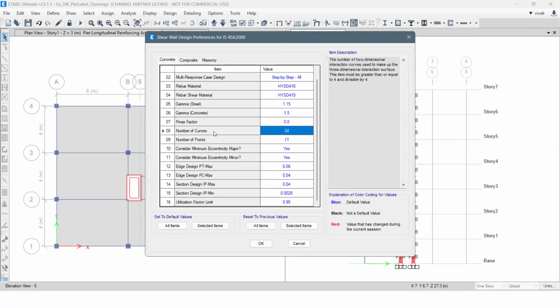CNT method. So number of curves and points, this is for defining the interaction surface. So consider minimum eccentricity, yes or no, control is given to you. And edge design for the CNT method again, how much is the max ratio. And the section design, IP min and IP max for the uniform and the general reinforcing sections, the ratios which I was talking about, the ratio 0.0025 and 0.04.